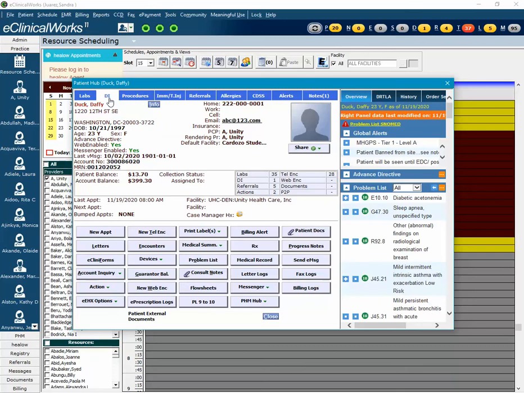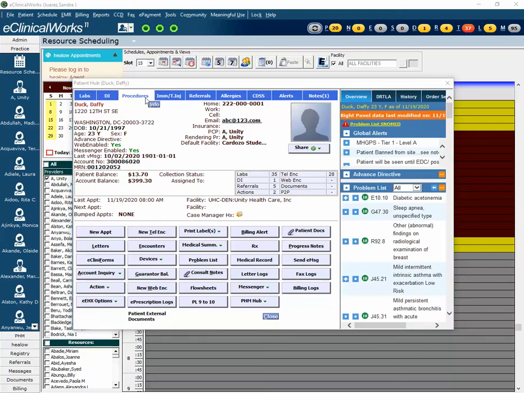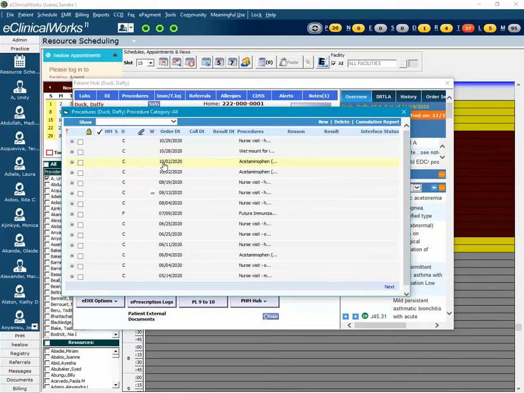Diagnostic imaging, we don't really do a lot of x-rays here within Unity. So I'm going to go ahead and skip over to the procedure tab. The procedure tab is a lot like the lab tab that we just visited. It pretty much houses all our procedures, nurse visits, wet mounts, and so on. Also, if there's any results or any documentation attached to it, it's going to be via a paperclip.